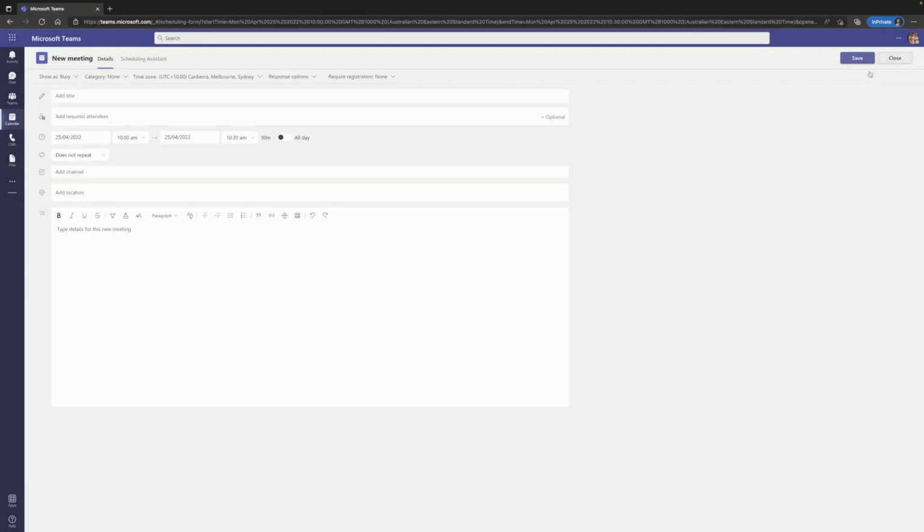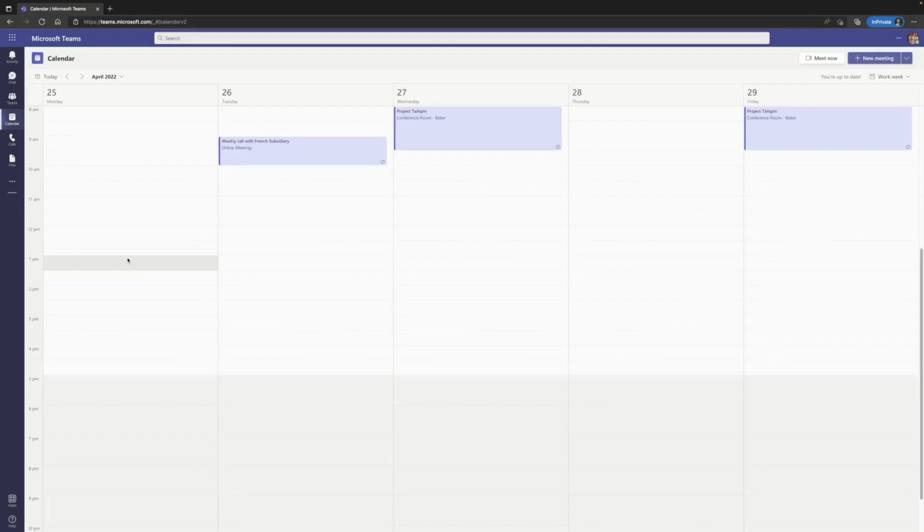Or if you don't want to find the date and time manually, in the top right hand corner you have an option that says new meeting, and next to that there's a little drop down where you can, if you have the options enabled, schedule a regular meeting, a webinar, or a live event. For this video, we're going to learn how to schedule a meeting.